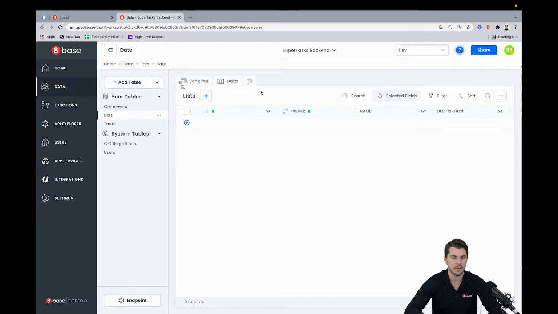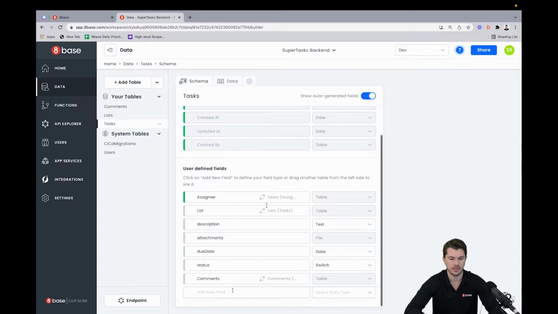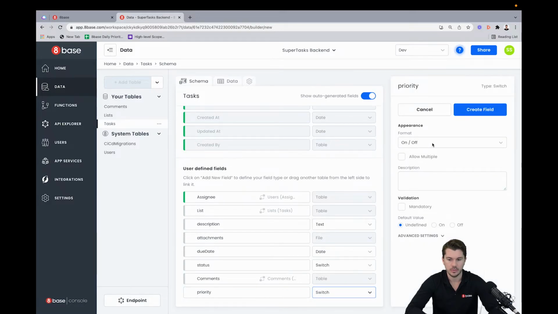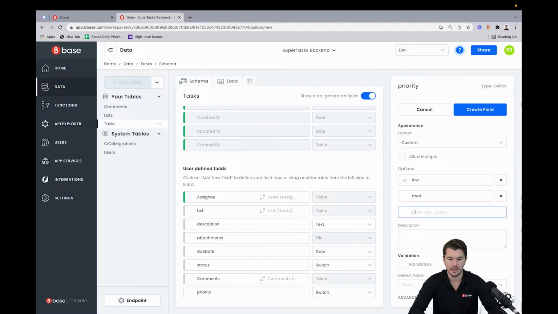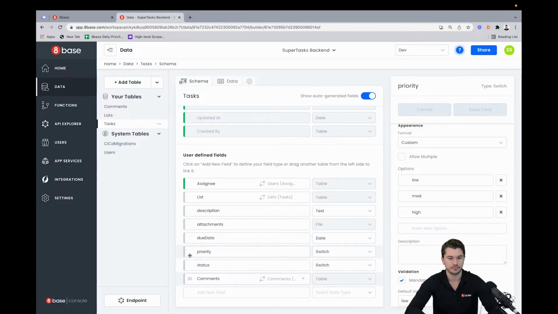So what we're going to do is go into the task table and add a new field to our task table, something simple. So this field is going to be called priority, and we're going to make it a switch, and the priority options of the switch are low, medium, and high. Say it's a mandatory field, and low is the default. Create that field, and now that's part of our schema. So now that's added to our task table.